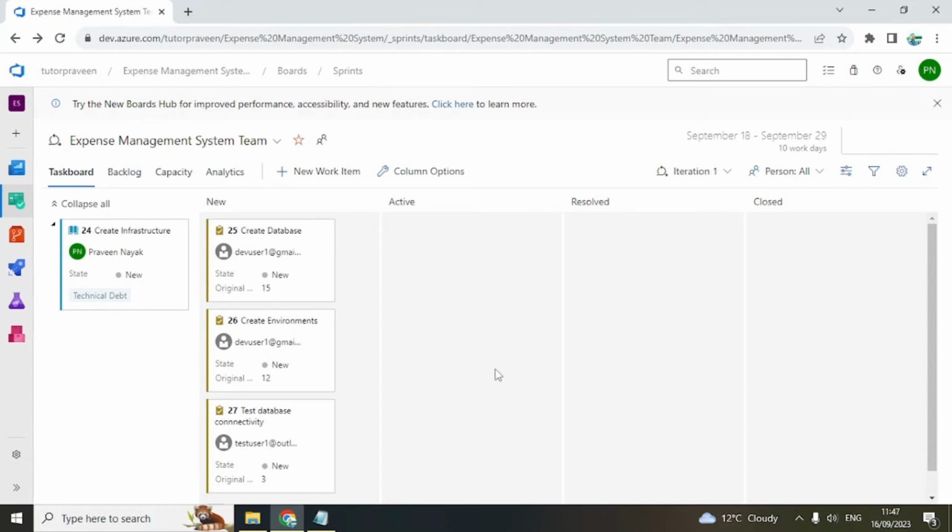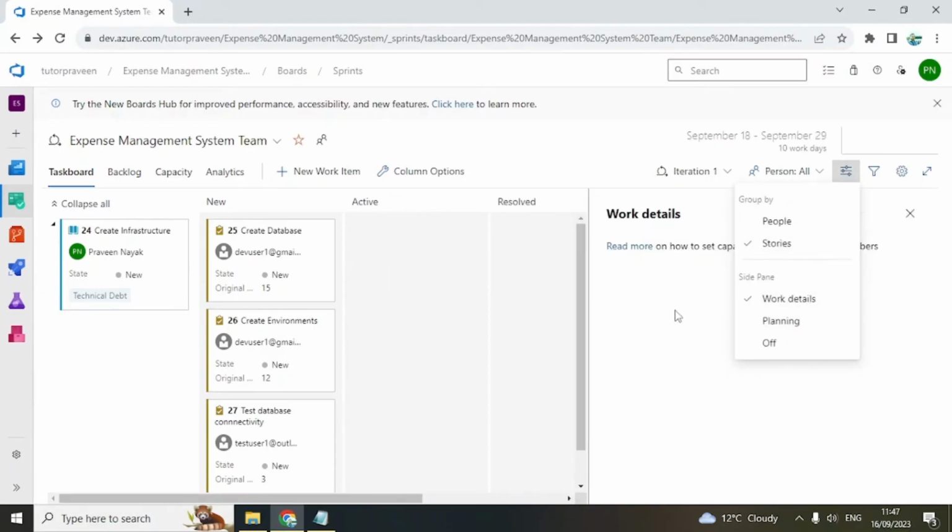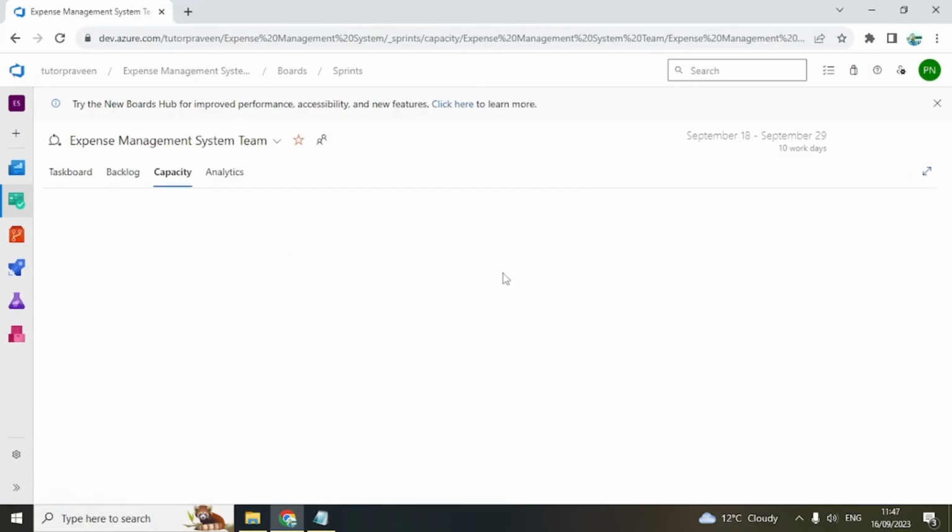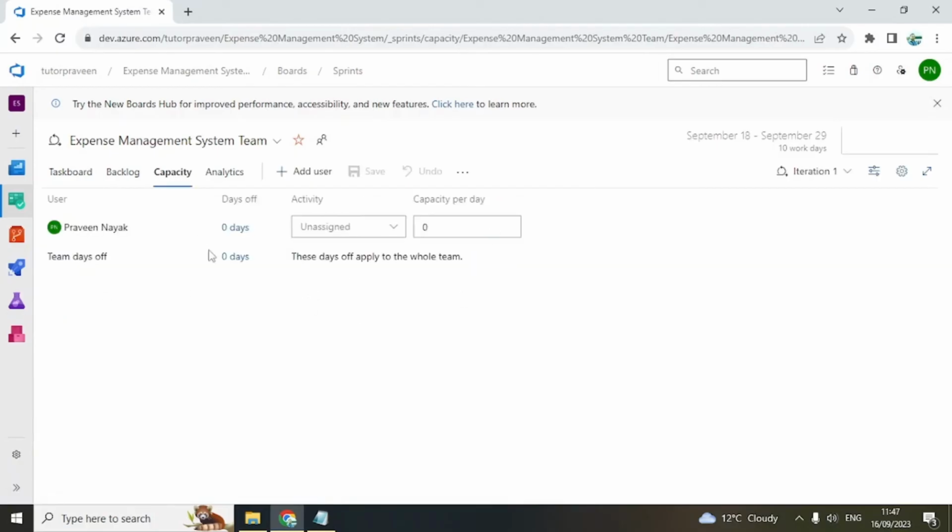Now when I am talking about this, the important point here is you should always keep an eye on your work details. This is work details, which will show you the capacity and how much they are using. Nothing is coming up here because we don't have a capacity assigned. This is the capacity which needs to be assigned, and you need to add users here.